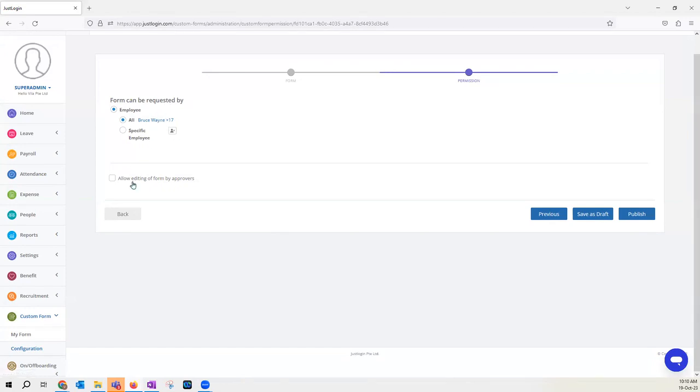The next part is to allow editing of forms by approvers. So if you would like approvers to be able to edit the form that has been submitted by employee, you can go ahead, pick this option here. Once this is done, you will notice there's a Save as Draft button. So if you'd like to continue editing this later on, you can go ahead, click Save to Draft.